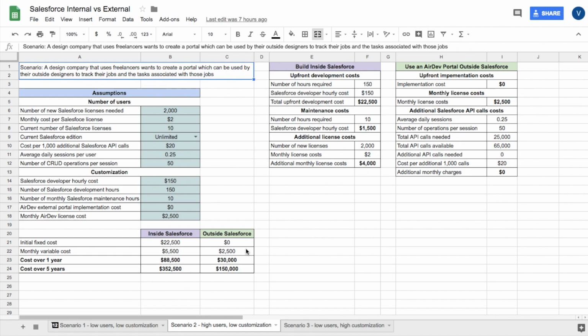So specifically, we have a scenario of a design company that uses freelancers, wants to create a portal which can be used by the outside designers to track their jobs and the tasks associated with those jobs. So a whole bunch of people, 2,000 people, that they want to be able to interact with their data, but in a pretty basic way.